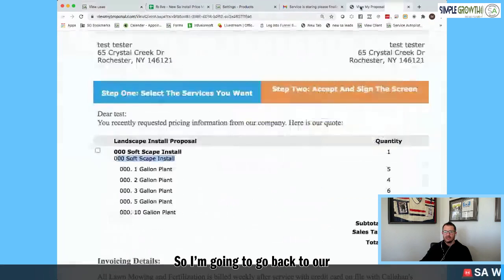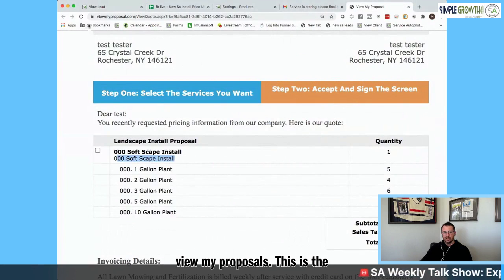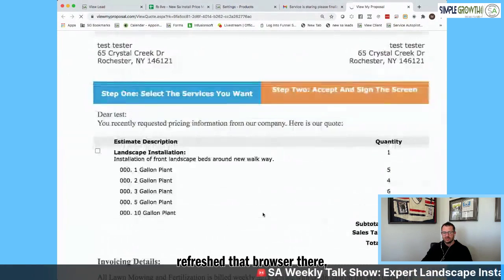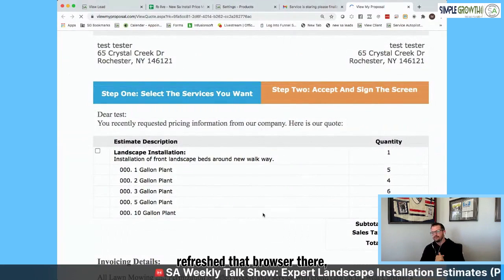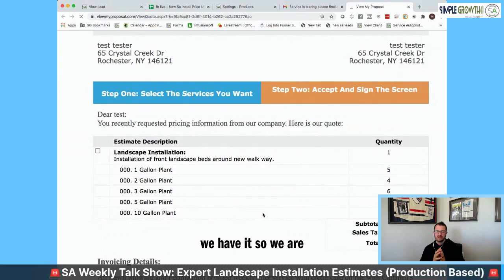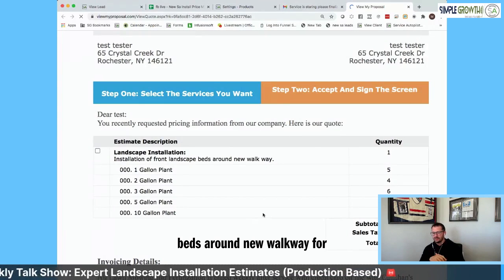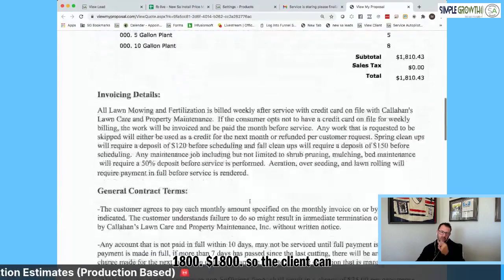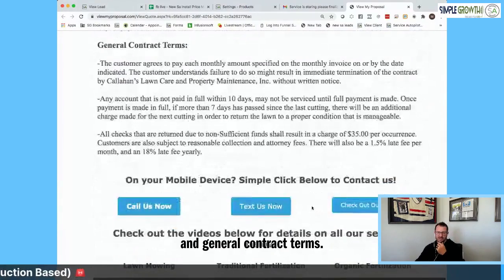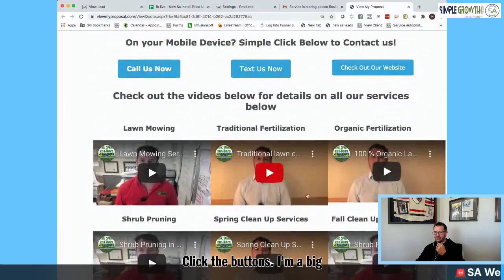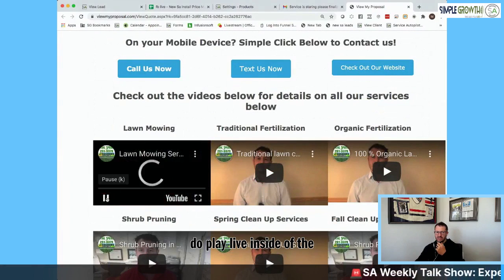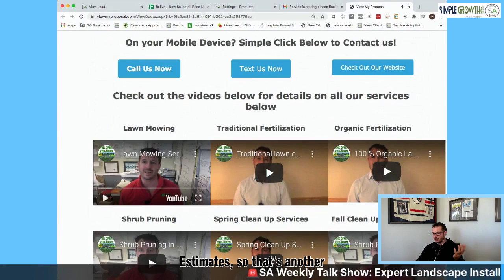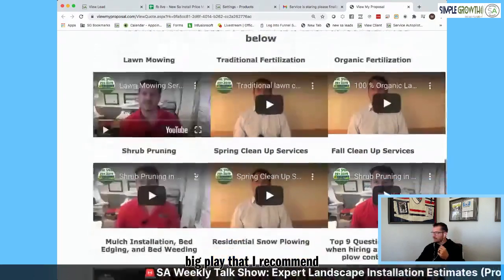So I'm going to go back to our view my proposal. This is the way I had it originally. Once I refresh that browser, there we have it. So we have our installation of front landscape beds around new walkway for $1,800. So the client can scroll through, see invoice and general contract terms, clickable buttons. I'm a big fan of the videos. These actually do play live inside of the estimate. So that's another big play that I recommend putting in there.